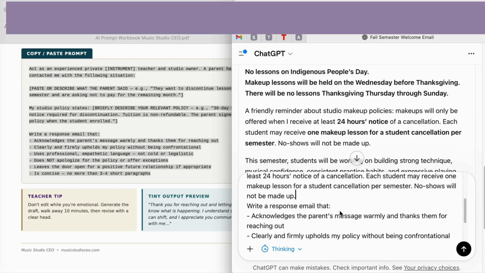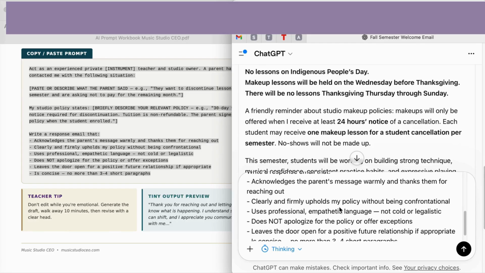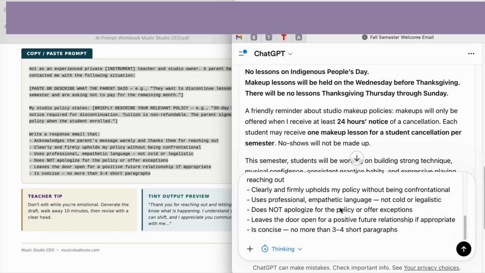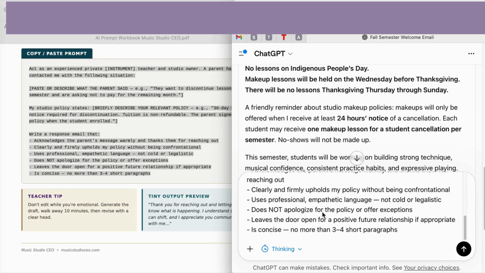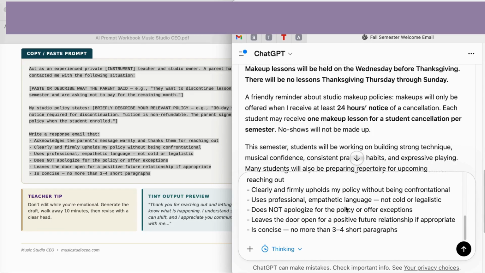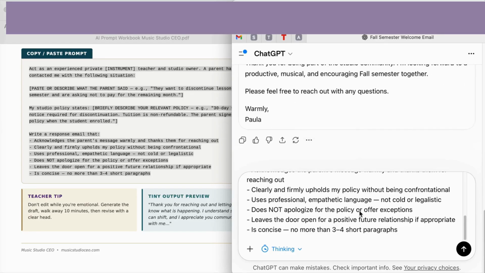Write a response that acknowledges the parent's message warmly, thanks them for reaching out, clearly and firmly upholds my policy without being confrontational, uses professional, empathetic language, not cold or legalistic, does not apologize for the policy or offer exceptions, leaves the door open for a positive future relationship, and is concise. No more than 3 or 4 short paragraphs. So for me, I would say 2 short paragraphs, 2 to 3 maybe. Okay, that's just my preference.